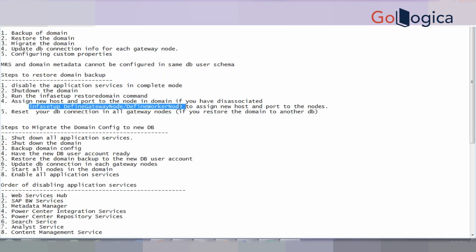So let us say the host number and port number for your nodes have changed and you want to assign them to the domain. So you use this command, infra setup define gateway node or define worker node. Now the concept of nodes we have not yet discussed. There are two types of nodes, gateway node and worker node. When all of those are done, then we'll come to the domain configuration and see these things, right?